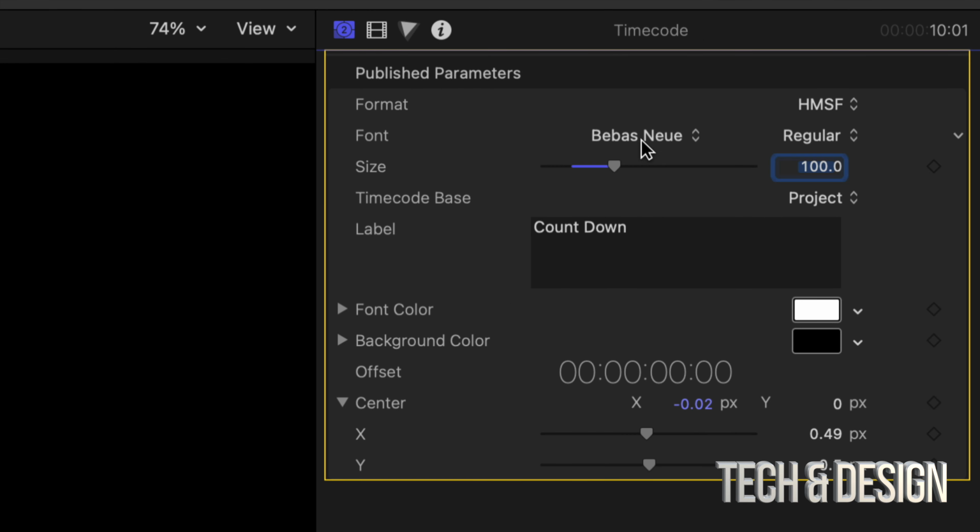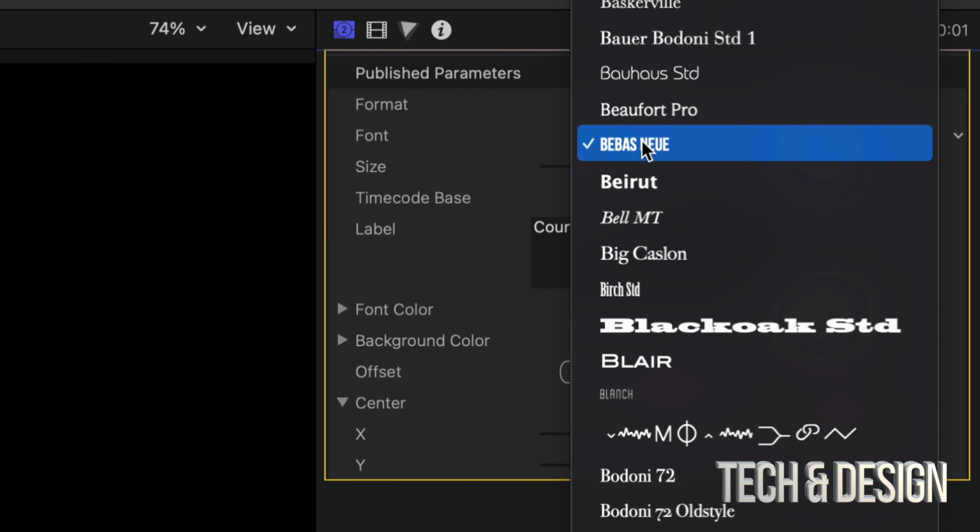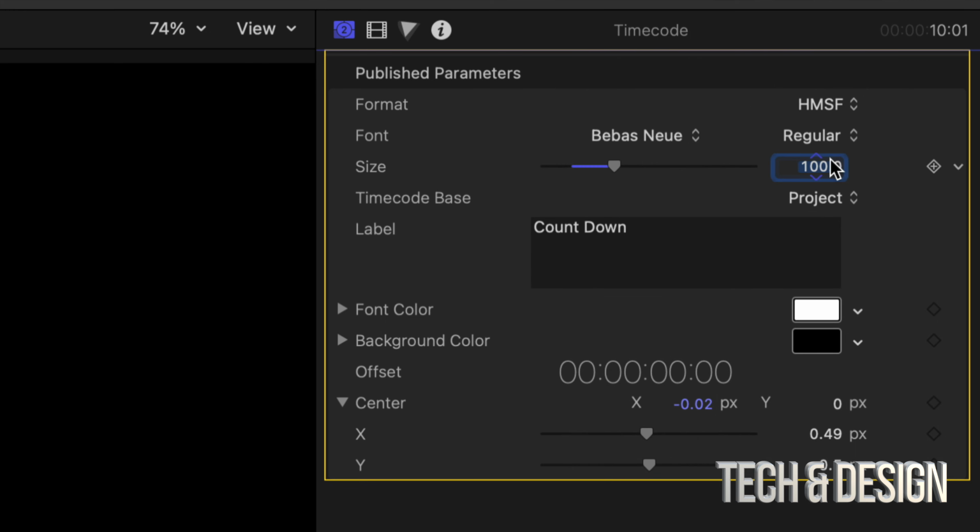Alright, so right now I'm going to choose the font. It's really up to you. Whatever you guys like, go for it. I'm not going to go too much into this. The size, you probably want it to go bigger, but it's up to you again, how big you guys want this. Again, I named this countdown.